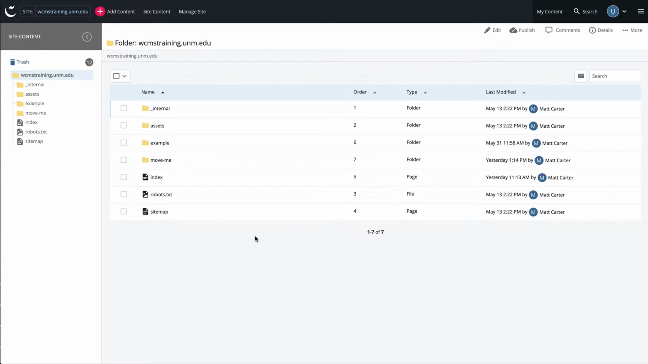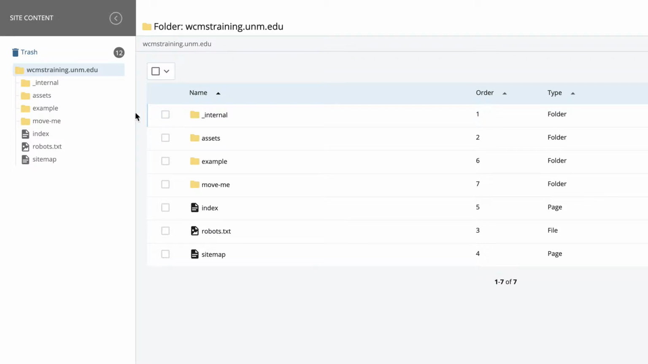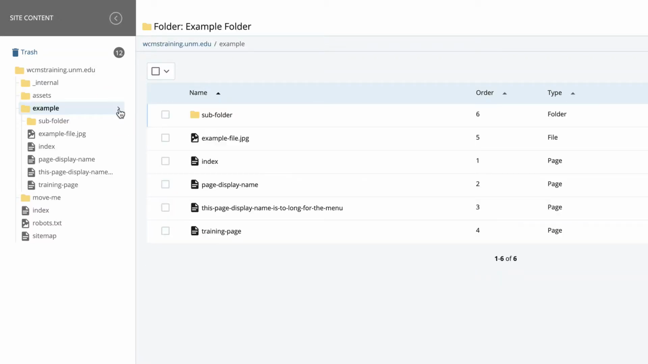So the first thing you want to do when you want to move an asset is find that asset in the site content tree on the left. I'm going to go into my example folder. I'm going to find example file.jpg. Now there are three ways to initiate this move.